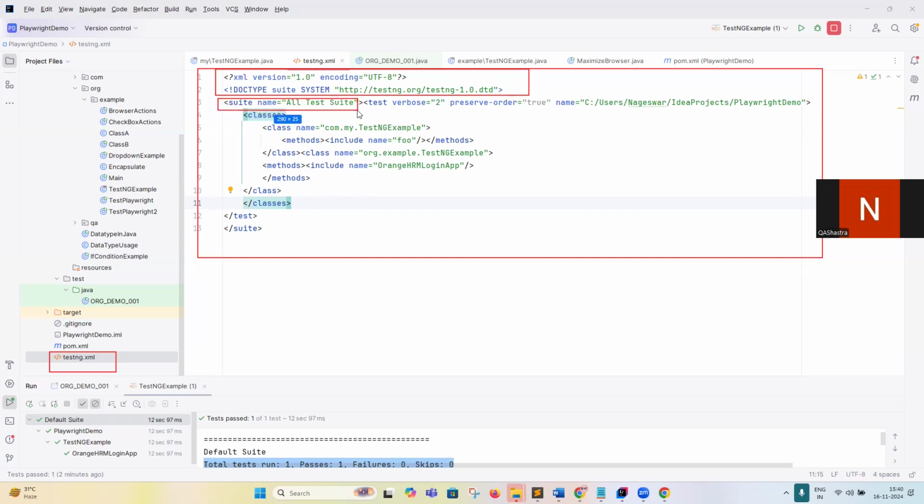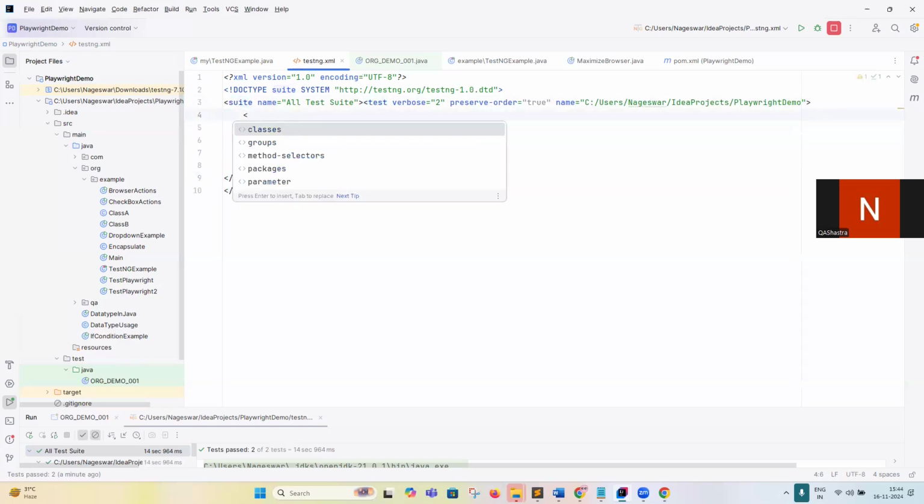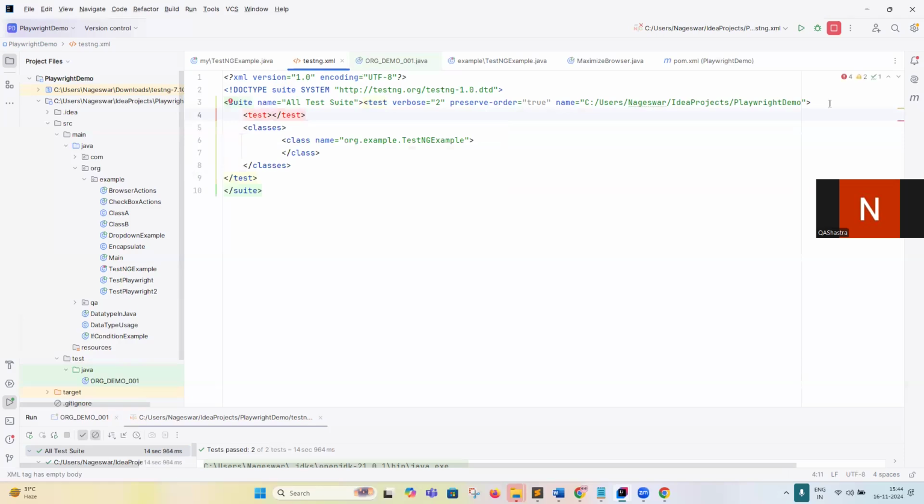So this is our suite name. You can add your project name, a regression suite, or a functional or smoke test. You can provide the suite name, and there is a starting tag suite and an ending tag. And there should be one test tag also. Within the test tag only.